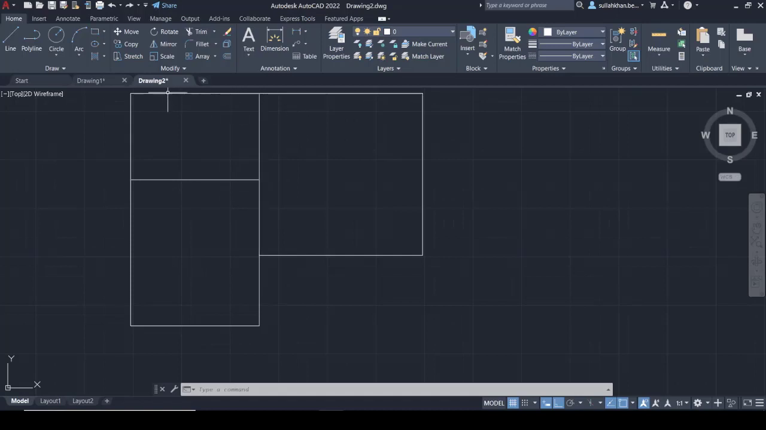You can convert these lines to polylines by two methods. One method is press the modify, a new window appears, and press this edit polyline. Another one is the shortcut. Just press PE. Press enter. Now select first line.